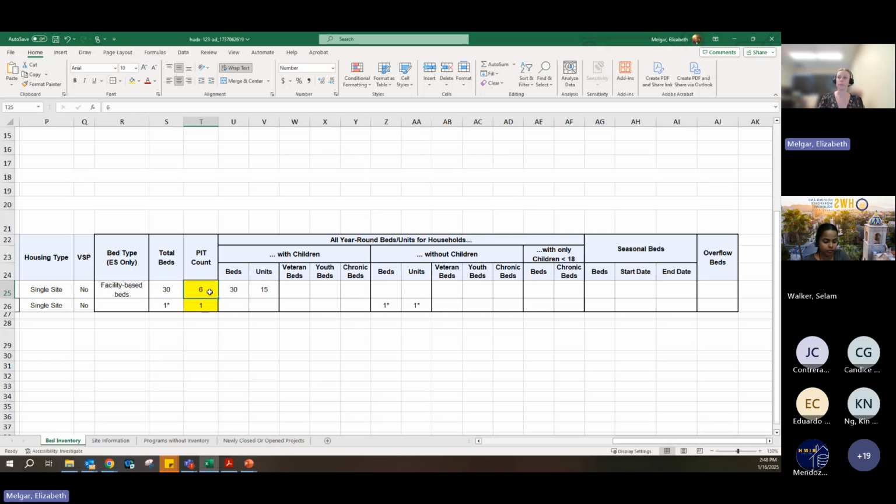These two numbers are specific to the point in time count, whereas the rest of these numbers are requesting more the capacity of your program. A lot of times these numbers are based on your contract, so these numbers should reflect the total capacity that your program has. It will also let us know the number of units as well. For example, it looks like this program serves households with children, and they have 15 units available and 30 beds available.